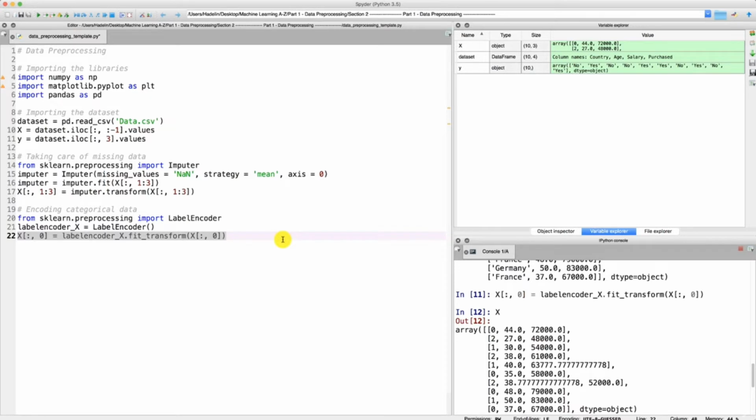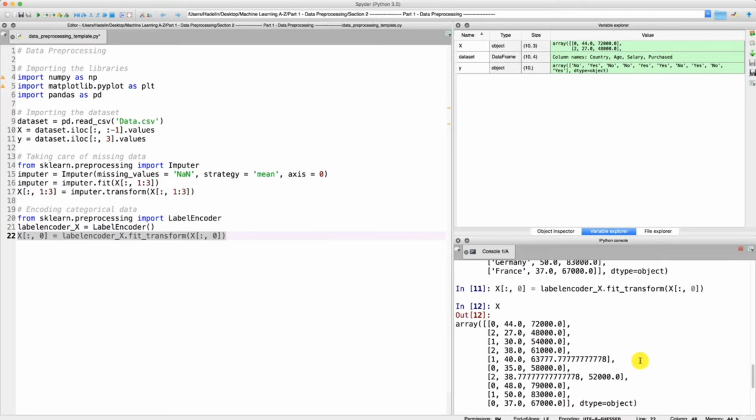However, do you suspect any problem that could happen? I will let you think for 10 seconds about what problem could happen here, and I will tell you what this is.